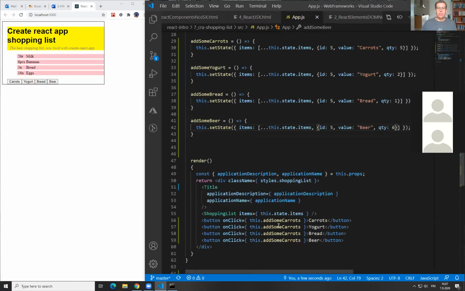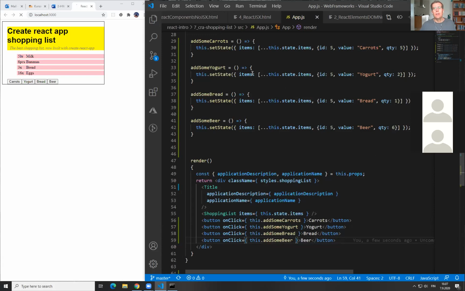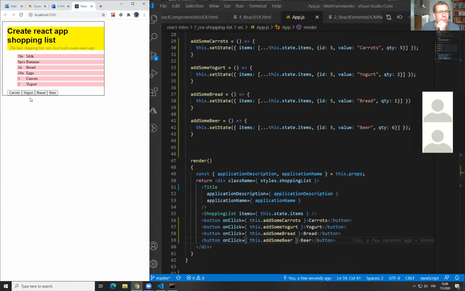Then we need to modify it here. Add some, what was it, yogurt. Bread. Okay, so now we have carrots, yogurt, bread, beer. Okay.